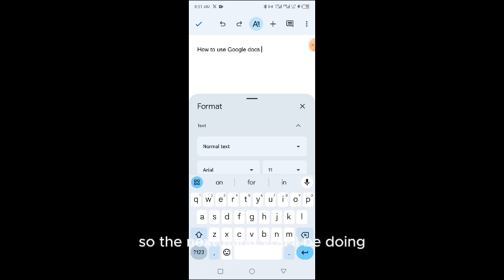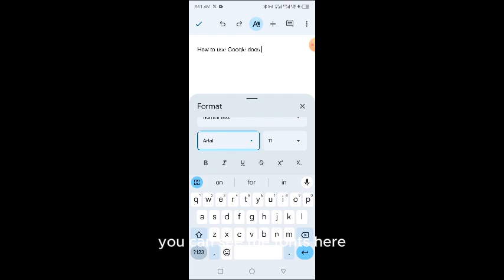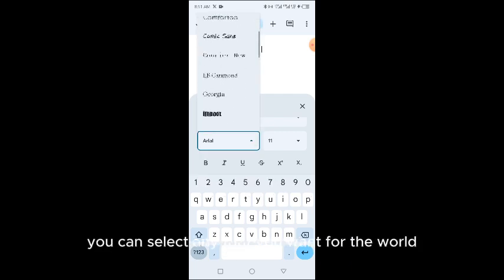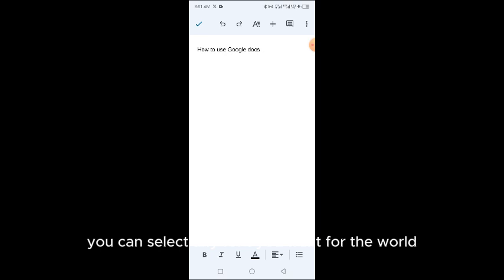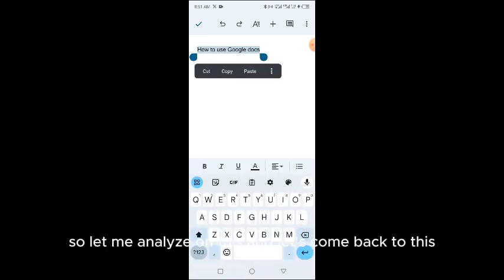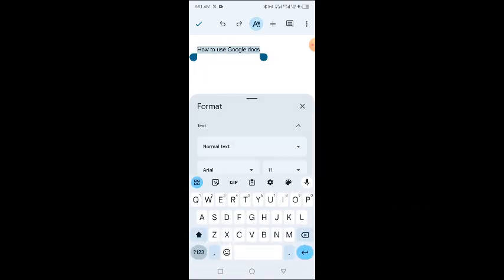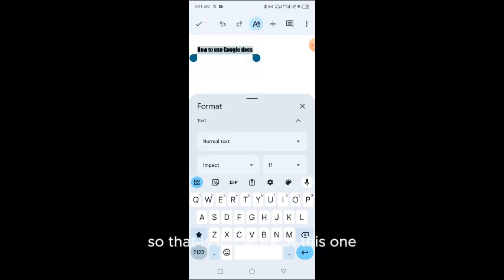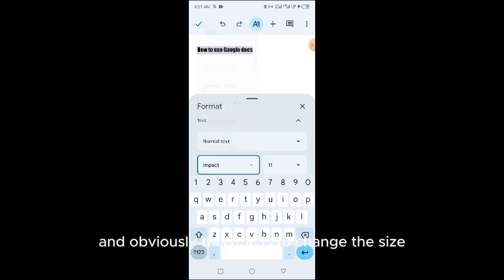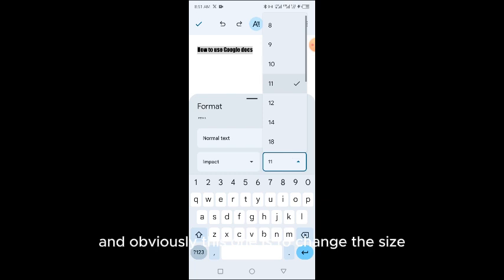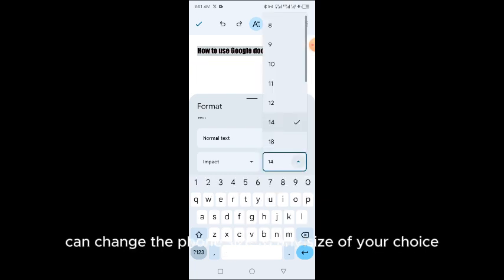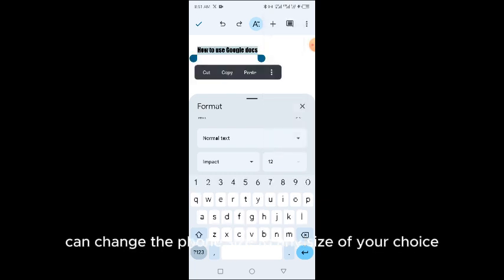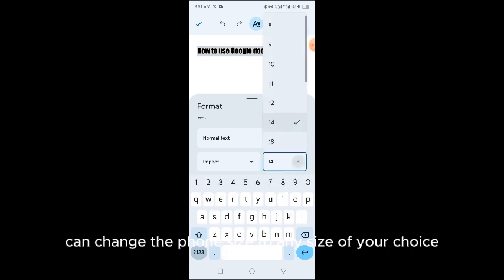So the next thing, you can see the font here. Click on this, and this is the font. You can easily select any font you want for a word. So let me highlight this and come back. You can easily select any font. That is the work of this one, and obviously this one is to change the size. You can change the font size to any size of your choice.